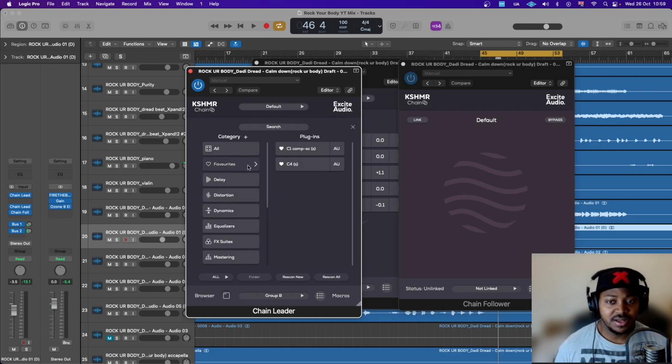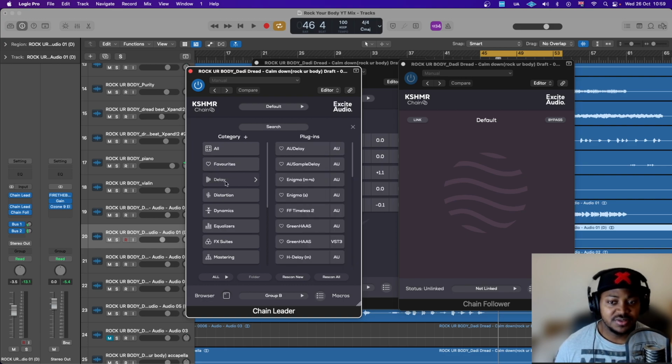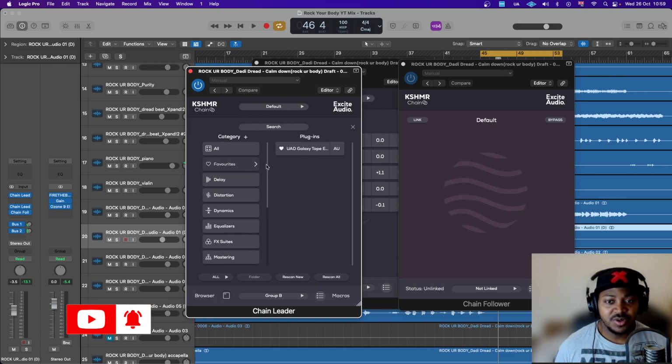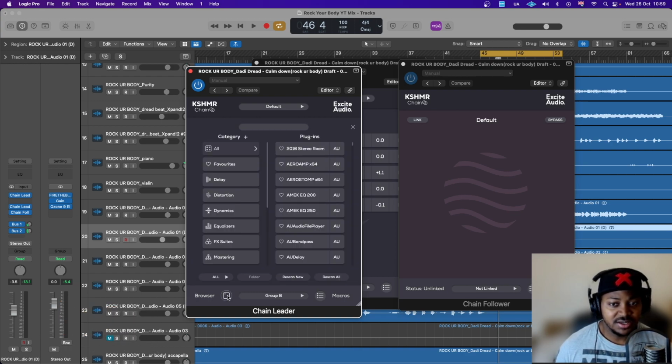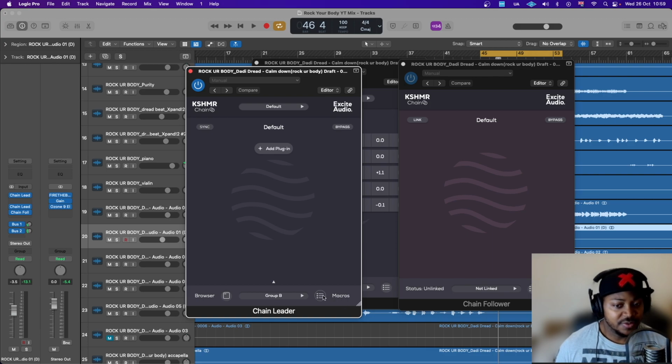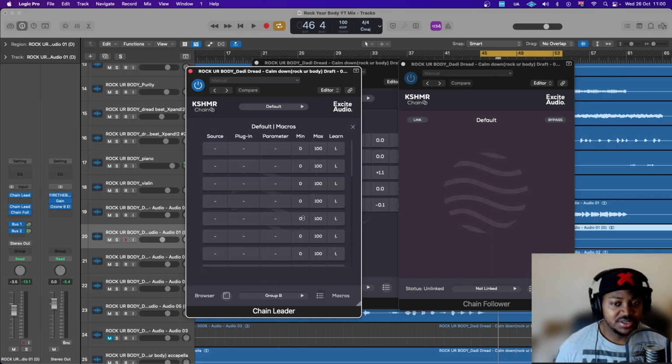So let me show you, you also have the option to have favorites. I've got these two, and you can easily remove them. But if you go, say, to delay, just pick any one as your delay, say this Tape Galaxy. When you go on favorites, that will show there. You can easily remove it. And in order to go to the browser, you click here or go out. You've also got the option to set macros, but this is something we might look at in a different video.